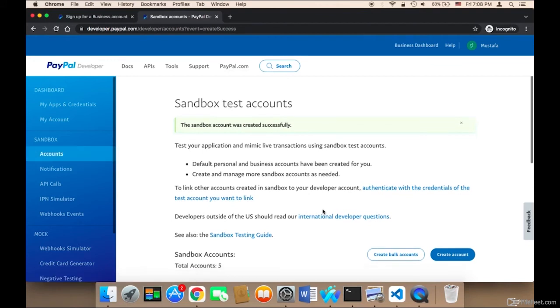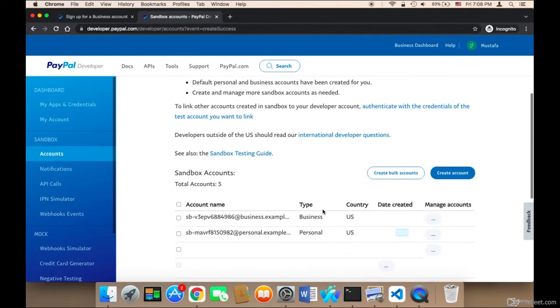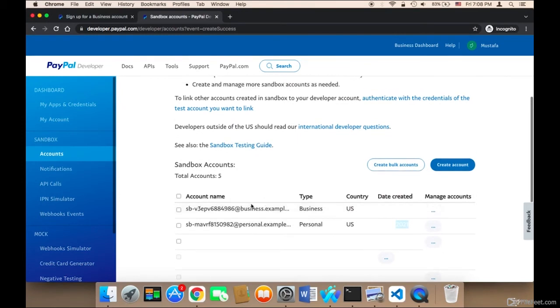And if you scroll you will find all of the accounts that you have. So here I have these accounts that I just created. One is a business account which is going to represent the owner, and the other one is the buyer which represents the customer or the buyer or the user. So the personal account will pay to the business, and you need to remember these emails. Of course, in order to pay and in order to test, I need to log into the system using this personal account. I'm gonna be showing you that, because this account will pay to the business account.